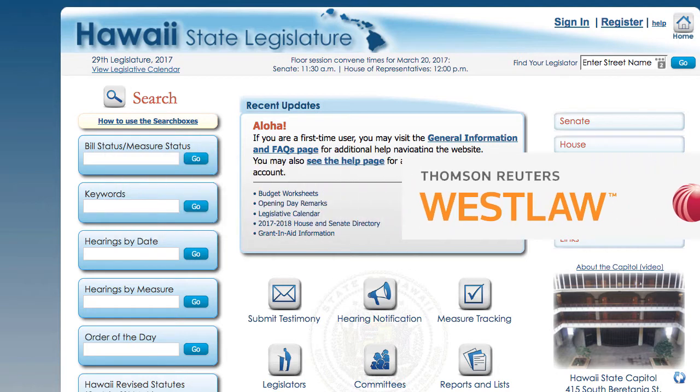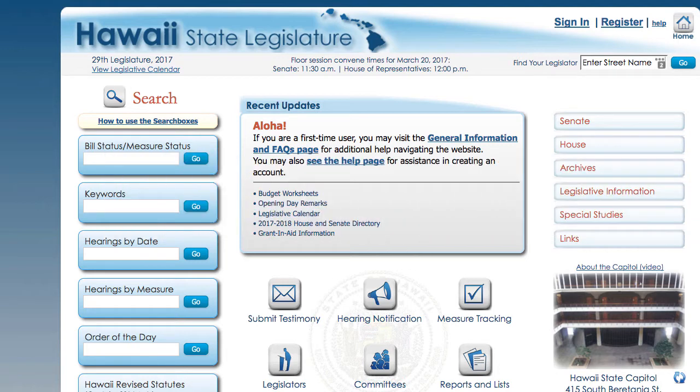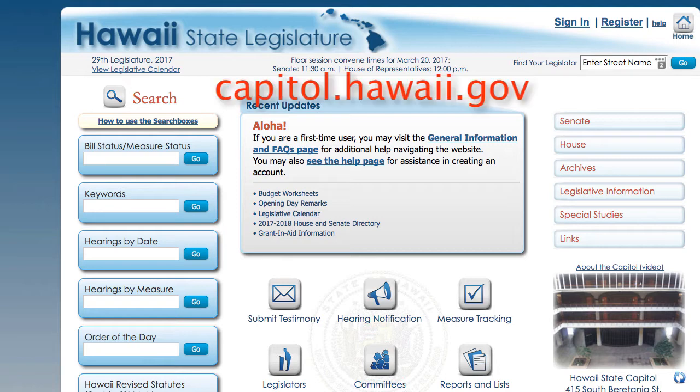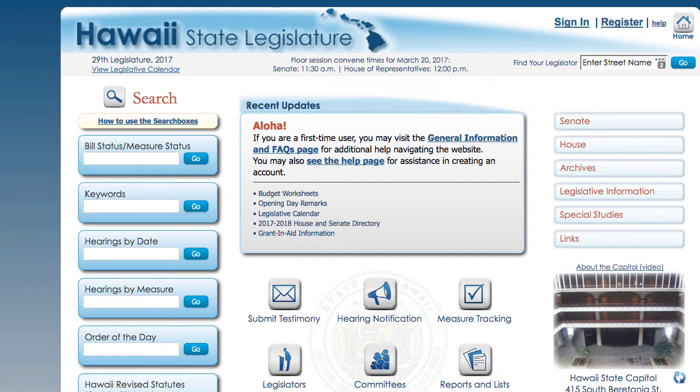But most people, even people in the paralegal program, don't have access to that. So I'm going to show you how to access the Penal Code from the legislature's website for free. The URL for the website is capitol.hawaii.gov. And it's not set up in the most logical way that you would think to find the statutes. So I'll walk you through it step by step.